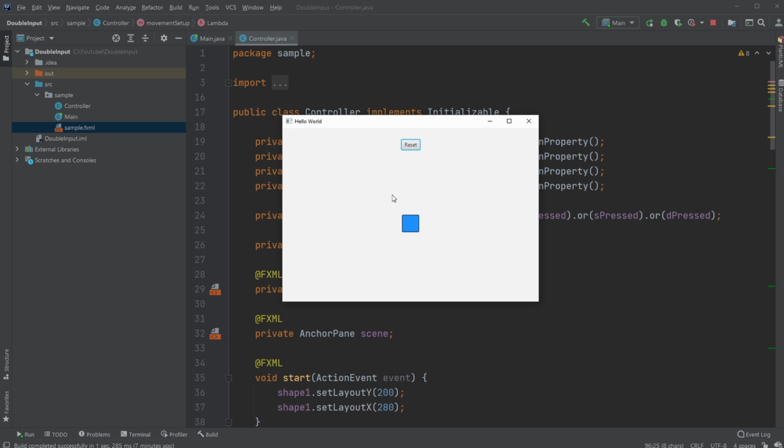And this could technically be expanded to check specific combinations of keys pressed, but it's pretty much just the basic understanding of a way of doing multiple keyboard inputs in JavaFX.